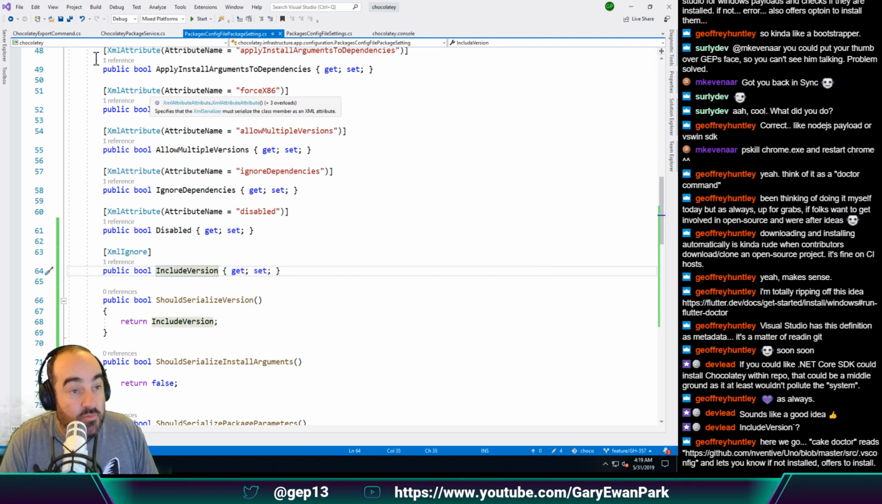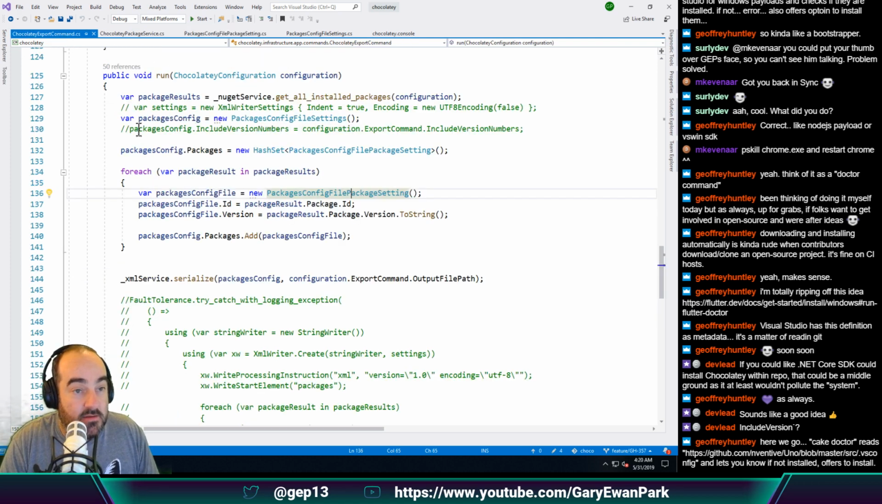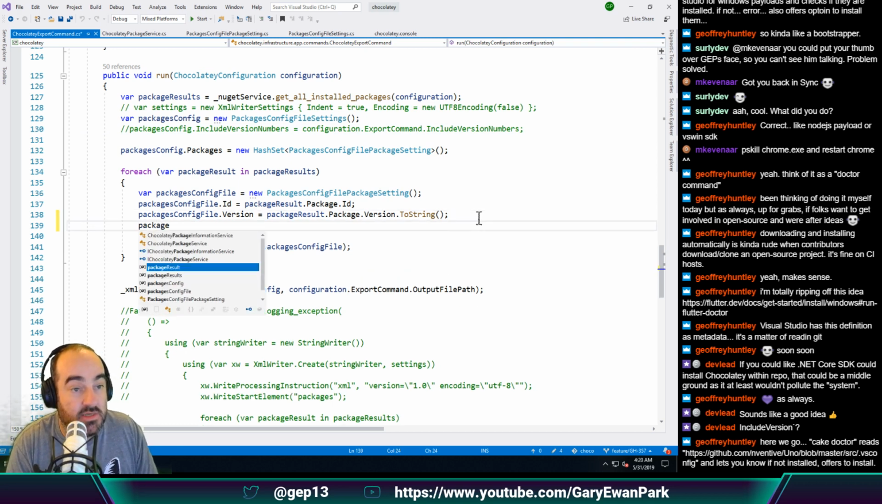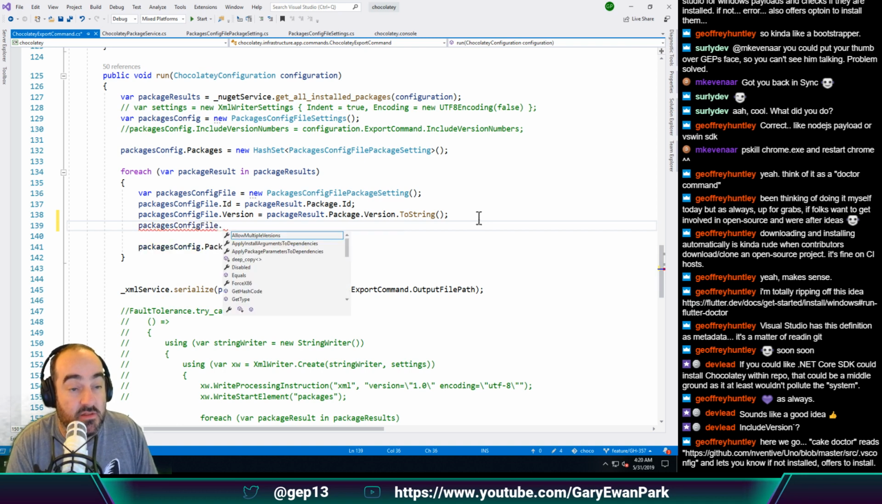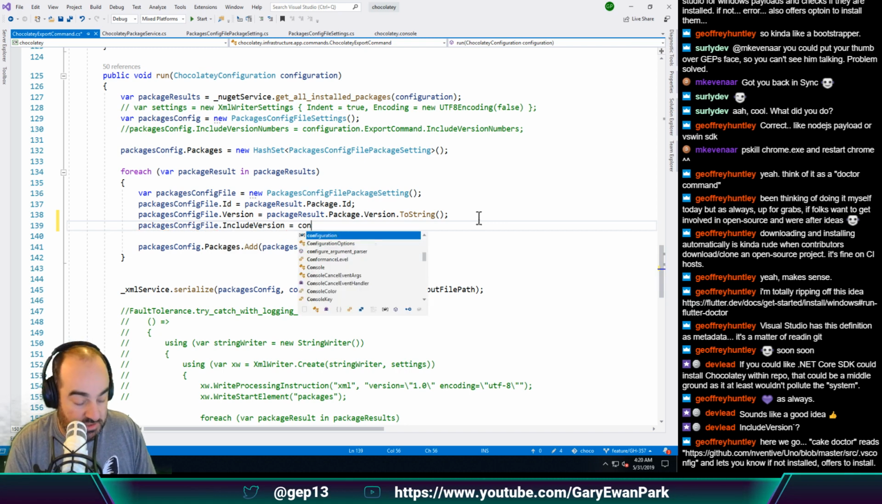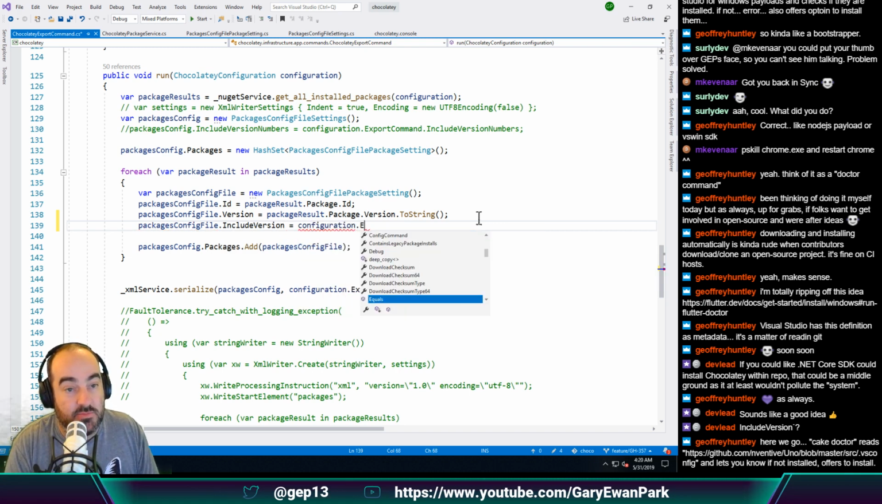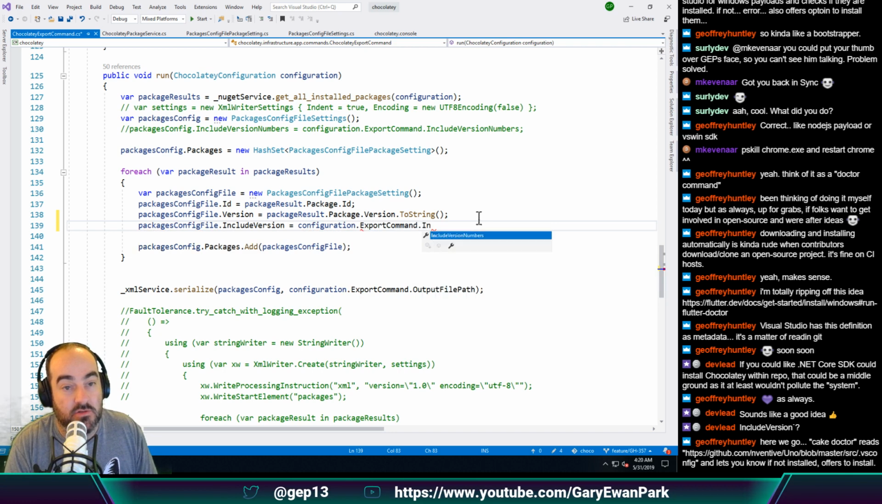Okay, and then what we need to do is go back to our actual export command, and where we were doing this, we can no longer do it at the highest level, which is what we were doing there. We'll need to do it when we're actually creating the new instance. So in here, we're going to say package config file. Packages.config file. Include version is going to be equal to configuration.export command.include version numbers.